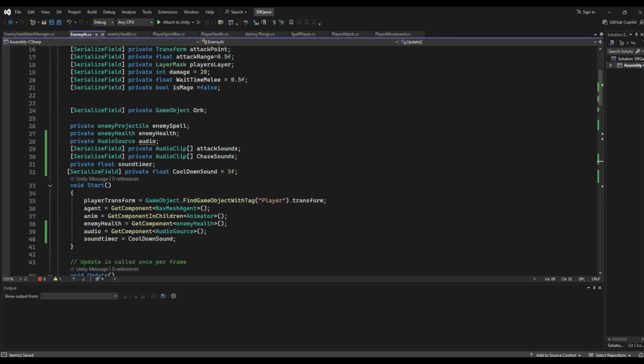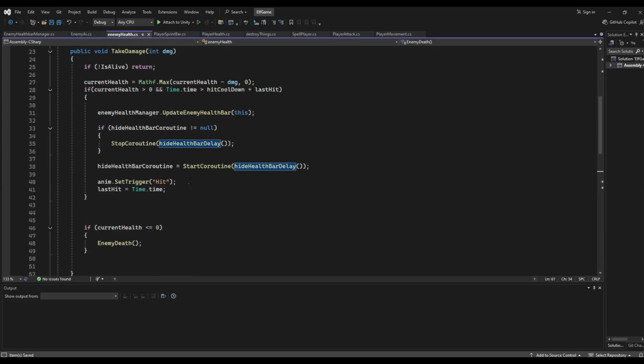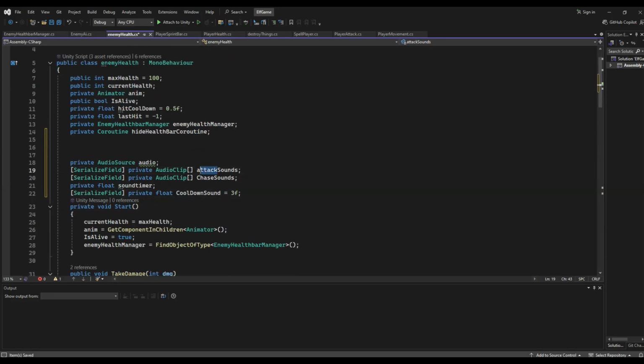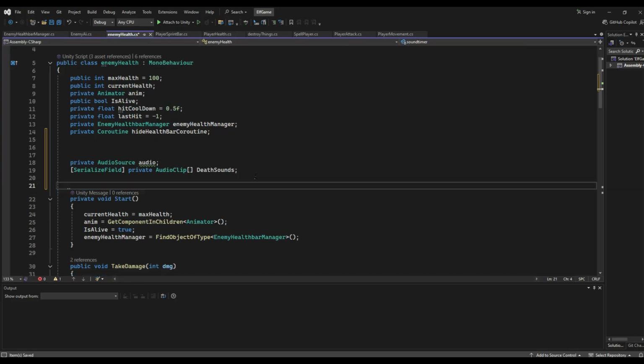So let me copy these things to put in enemy health. And I call it death sounds. We can also add hurt sounds, but we don't need that. Yes. And it doesn't need any cooldown because as soon as it dies, it has to play that.